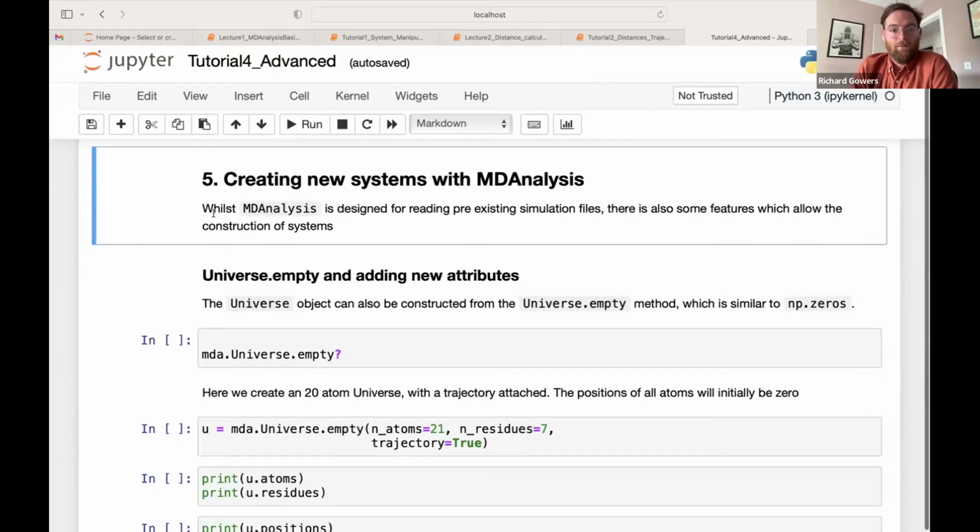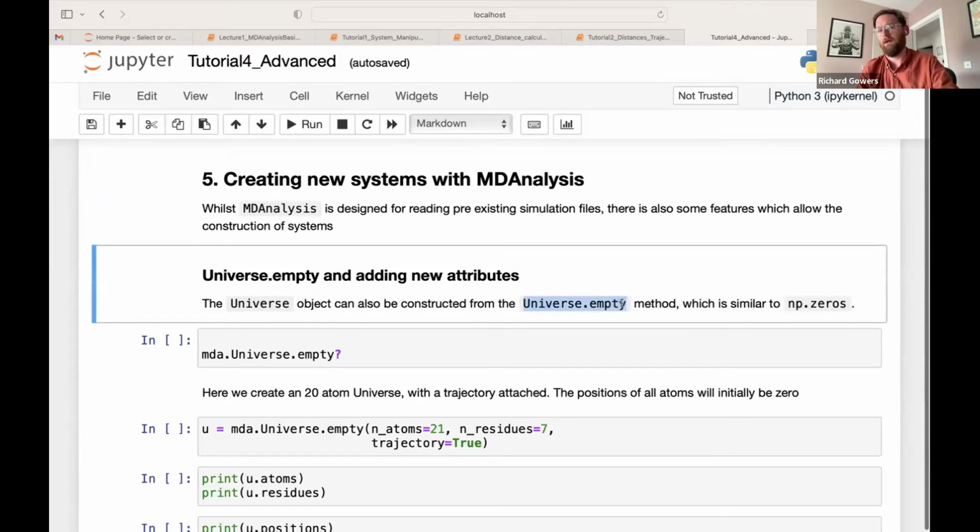Okay, so another cool thing that people often have to do, which is a bit of a strange use of MDAnalysis, is that you can sometimes create a new universe without having any files to start with. So maybe you're constructing your own system, or maybe you're bringing in the data from lots of different files, and so you don't have a single topology file describing your system. For this we have the Universe.empty method, which will create a universe without a starting file, is how to think about that.